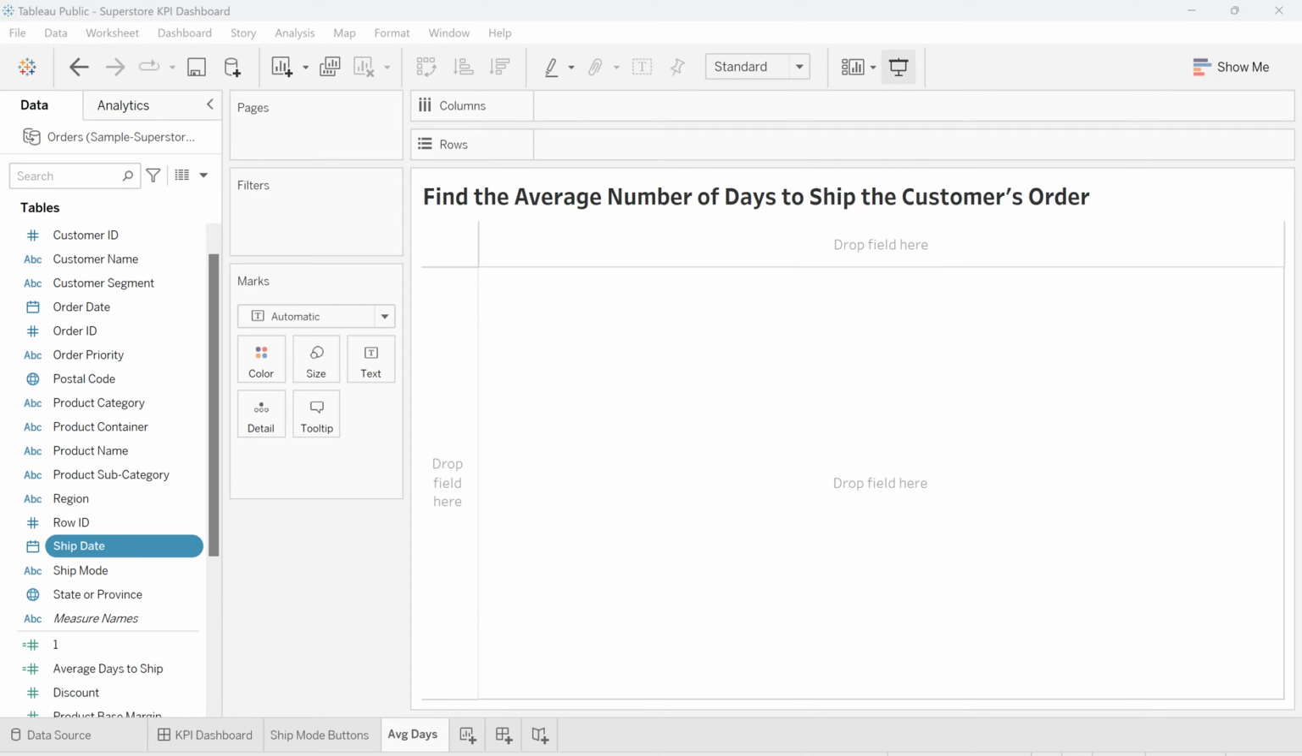For this, I'm going to use those two important date fields, that is order date and the ship date. So order date is the date on which the customer has placed the order, and the ship date is the date on which they have received the order. So here actually we are finding the pattern based on which we are calculating the average number of days. So let's create that calculated field.